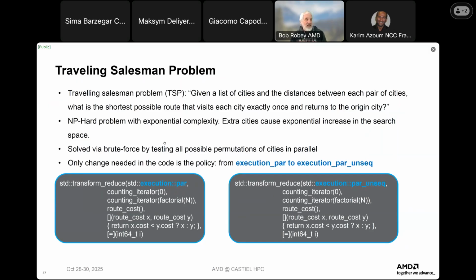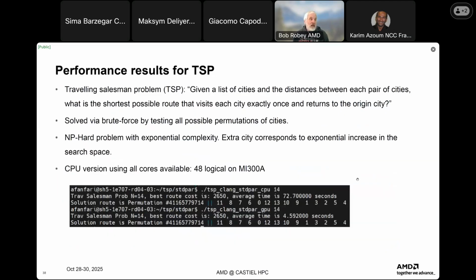So here's a traveling salesman problem. It's kind of an interesting problem in computer science. And this is being solved by brute force. And if we just change in the example code execution par to execution par unsequence, this will run on the GPU. And we can look at the results from that. So as you get larger and larger number of cities, it can take a lot more time. So here the CPU version is using all the cores, and there's quite a bit of speed up when we do that.